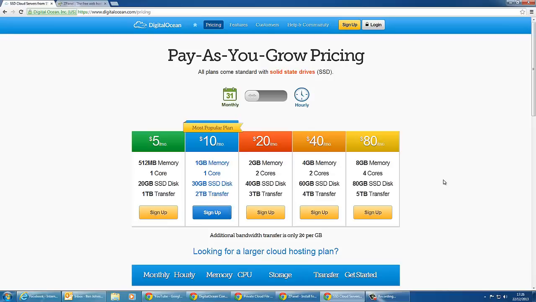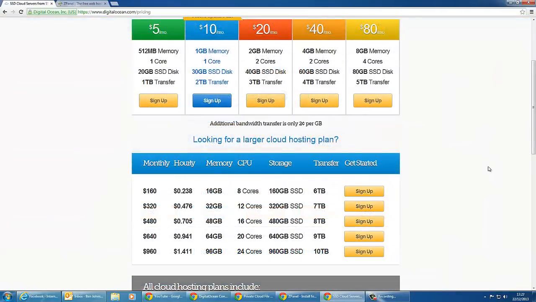And each plan is billed up to a monthly cap. So for example, the $5 a month plan has 512 meg of memory, 1 core CPU, 20 gig of SSD disk space, and 1 terabyte of data transfer. And the next most popular plan is $10 a month, where you get 1 gigabyte of memory, 1 core CPU, 30 gig of SSD disk, and 2 terabytes of data transfer. And if you're looking for a larger hosting plan, they will also do for $960 a month, 96 gig of memory, 24 core CPU, 960 gig of SSD disk space, and 10 terabytes of data transfer.